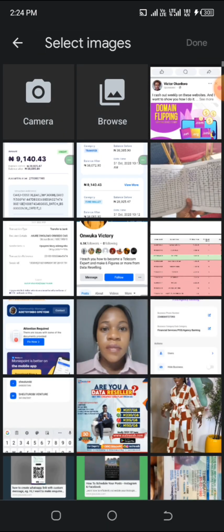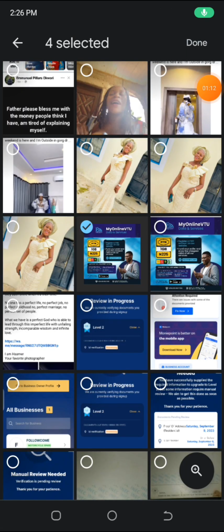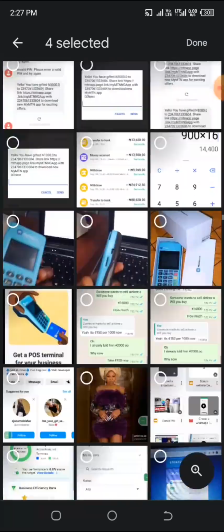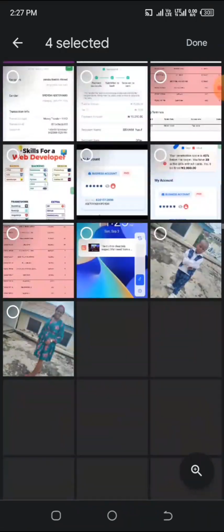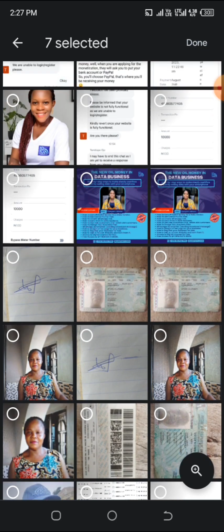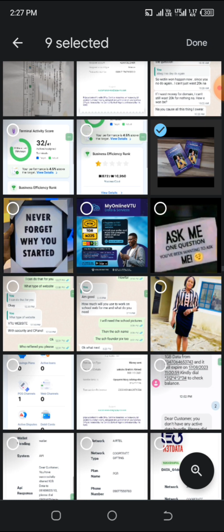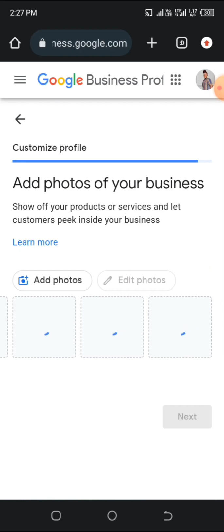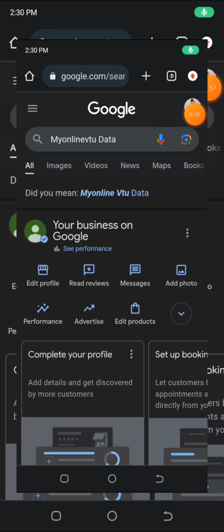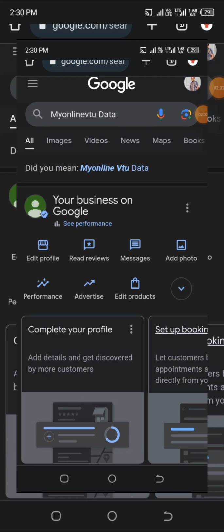Let me add the pictures of my business here. So I will just click on my flyer here. I have my flyer on my phone, so you can select as many as possible. Done. This is the logo. So click on done. So I've selected all my images here. So this is just how it looks whenever you are being verified.